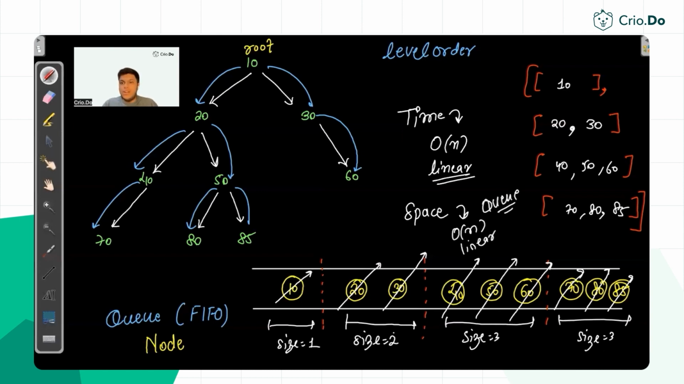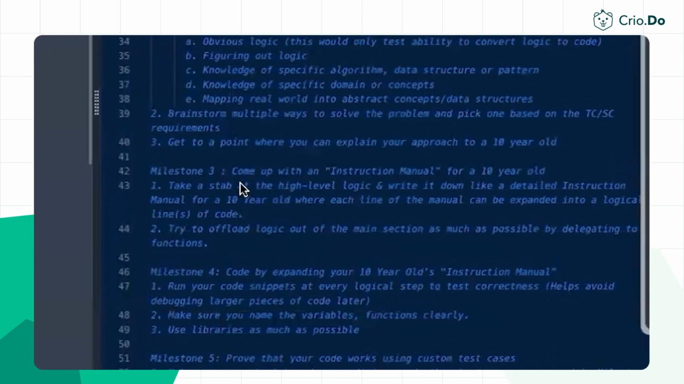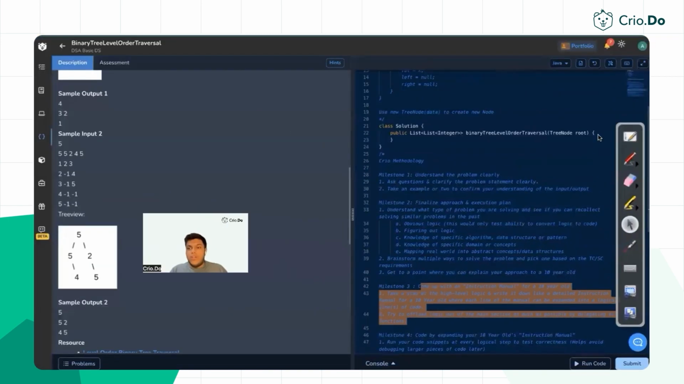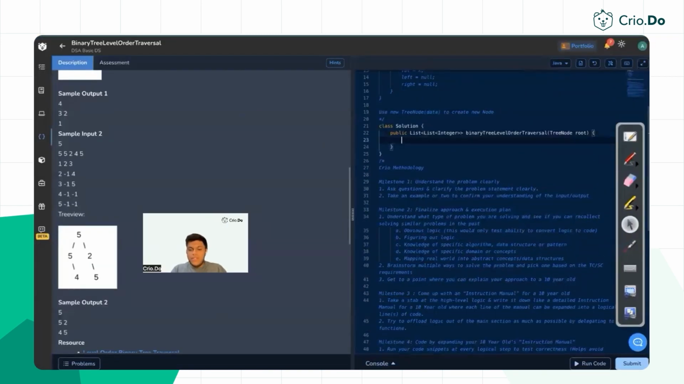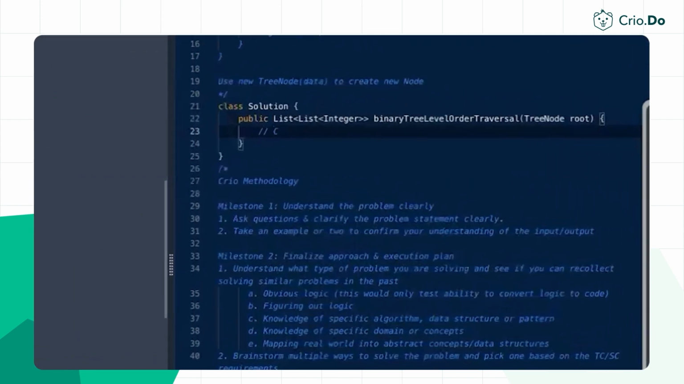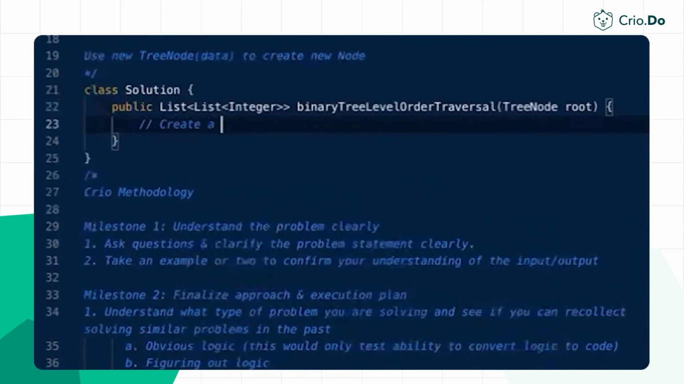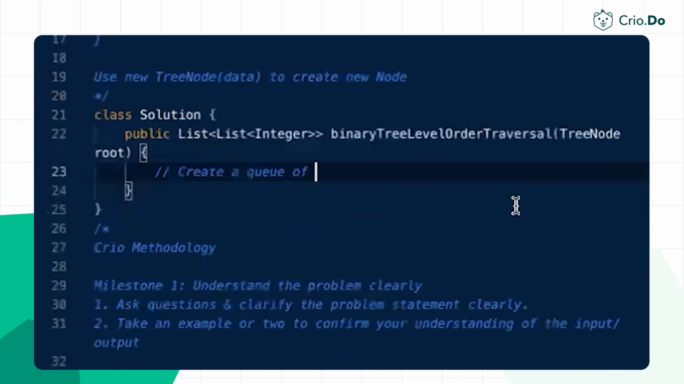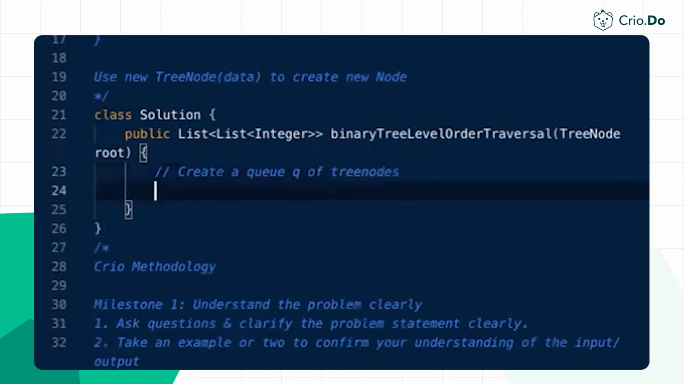Let's now jump on to the third milestone, which is nothing but writing the corresponding instruction manual. So what we have to do, we have to create a queue containing what? Containing nodes, that is tree nodes. And let's say the queue name is queue only. Whatever language you are choosing, most probably you will have an inbuilt function or an inbuilt data structure which you can use to make a queue. If not, then you can make a queue on your own also.